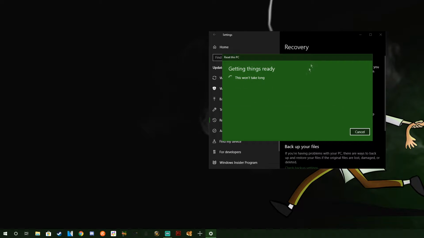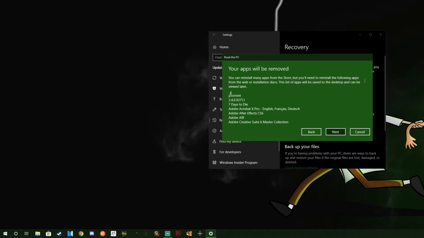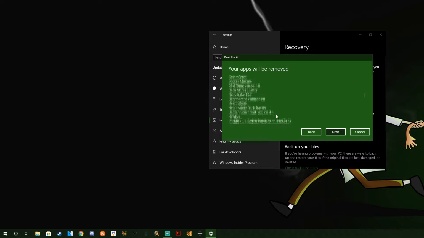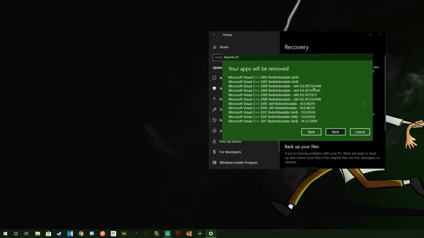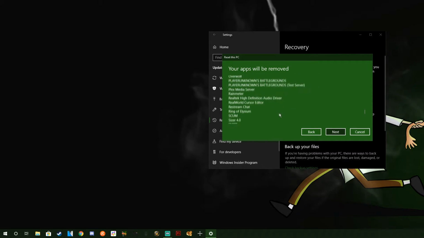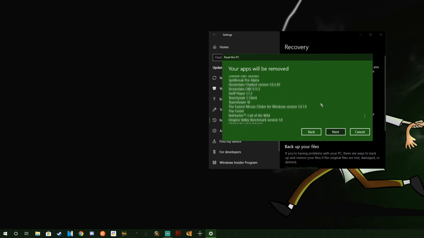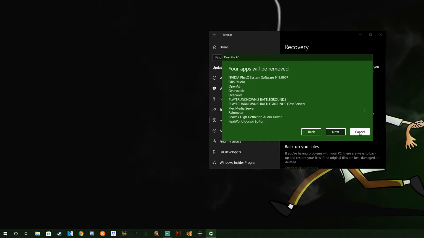Click on keep files. It's going to show you everything that's going to be removed, all your apps. However, it will keep the files for those apps, but it will actually remove the apps themselves.